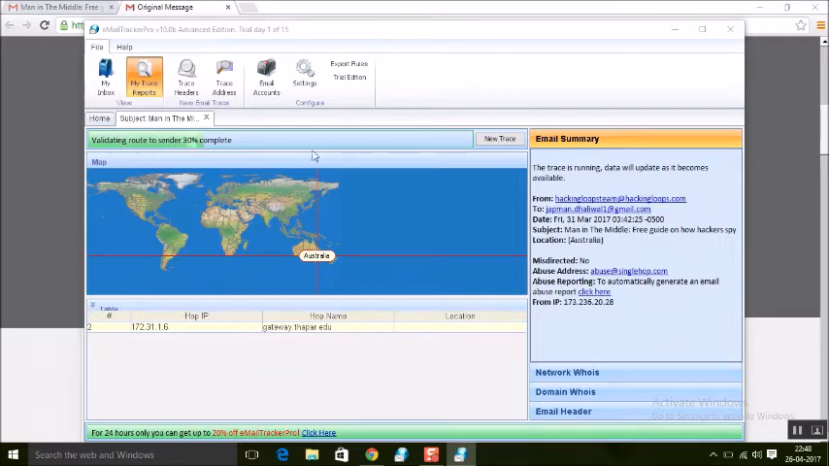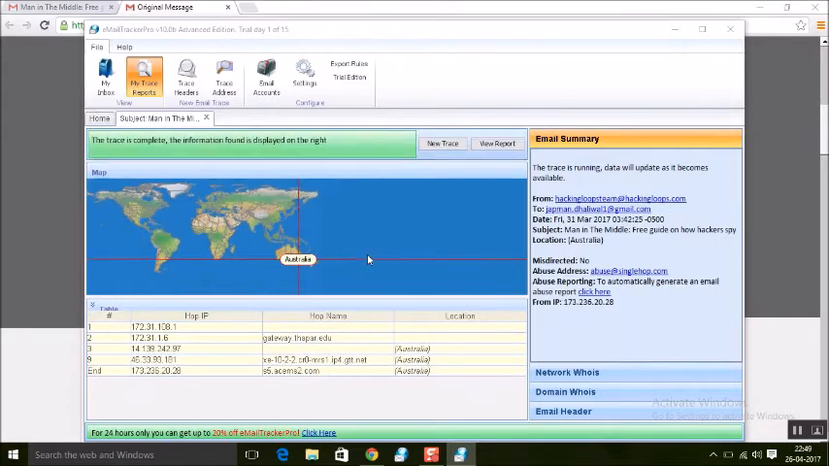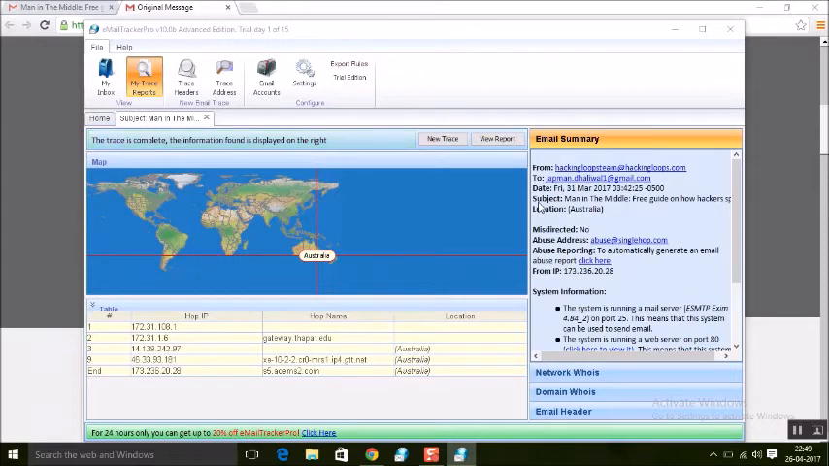As we can see, we get the different hop IP addresses, and the trace is still in process. So basically it tells us which routers the information passed through. The trace has been completed. It gives us the table which gives us the hop IP address, hop name and the location.